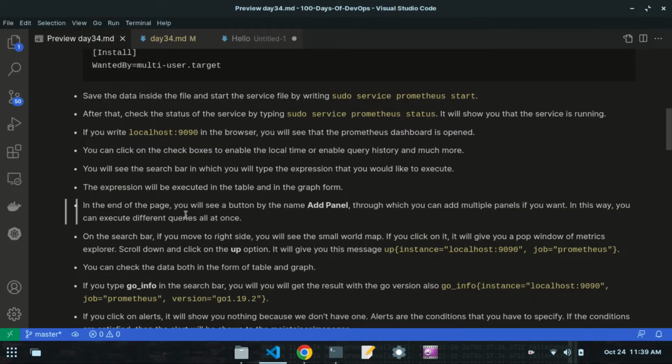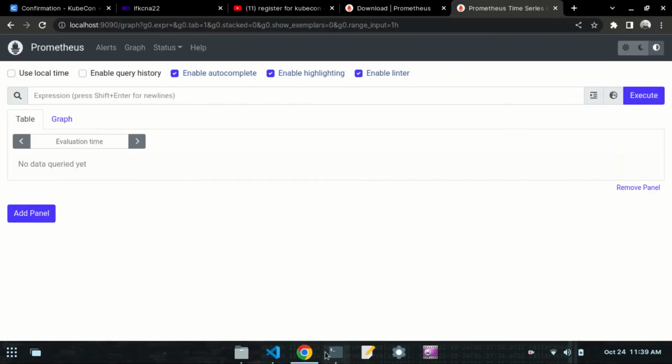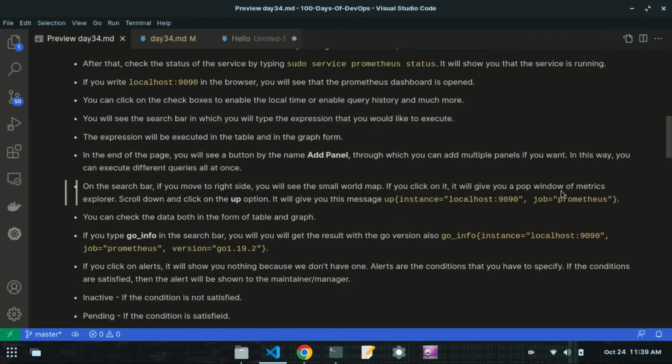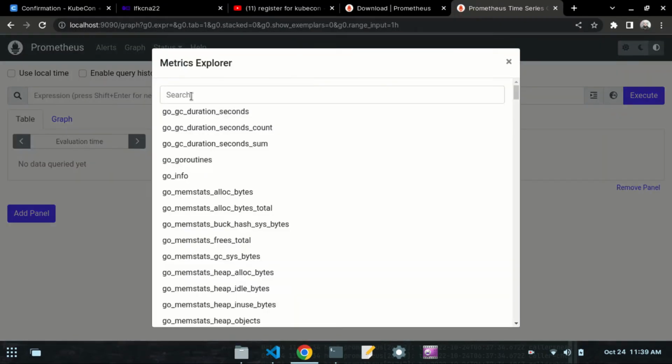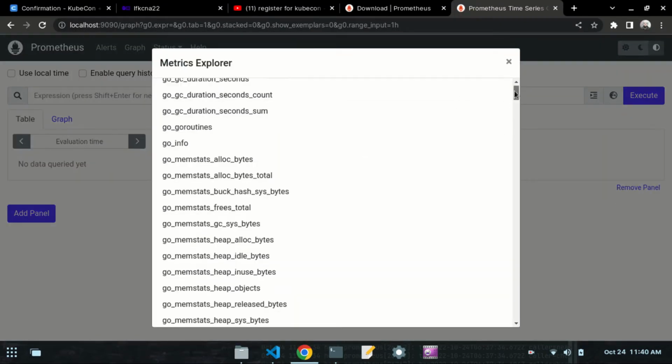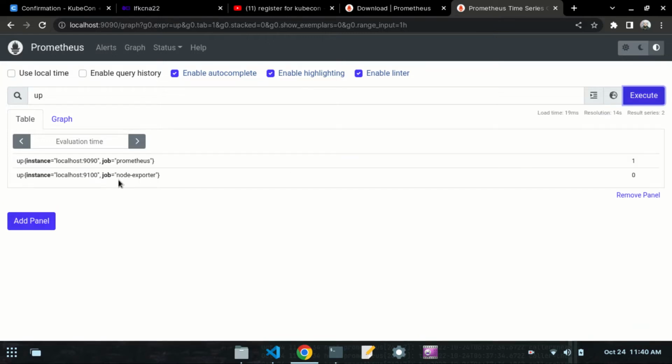Alright. After that, on the search bar, if you move to the right side, you will see the world map icon. If you click on it, it will give you a pop-up window of Metrics Explorer. Scroll down and click on the up option. It will show you the data. Let's execute this, and now you can see that up has appeared here.